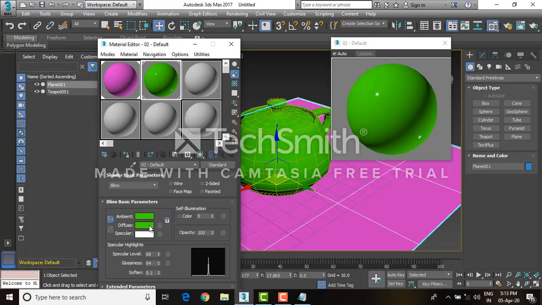Now using these options: ambient, diffuse, specular level, glossiness and soften. Soften basically, let's reduce the glossiness so that we will have a bigger specular region. Now this is specular color, this is diffuse color, and this is the area where specular and diffuse are getting mixed. Soften affects that particular area. If you increase the soften, this area will gradually blend into the diffuse.